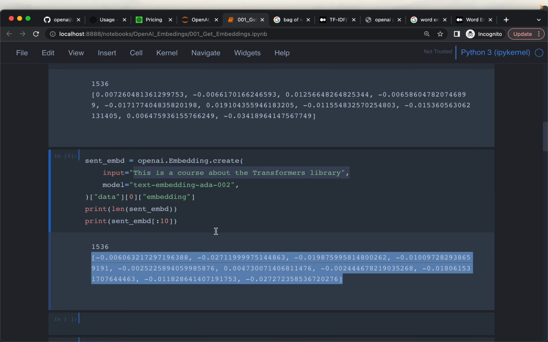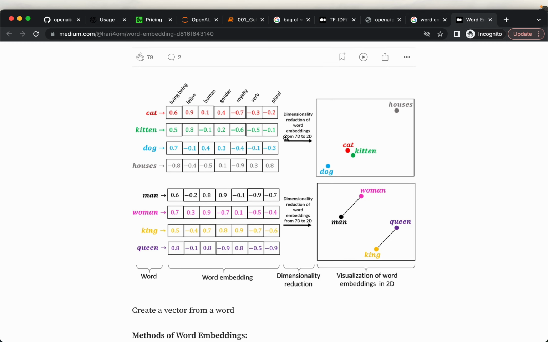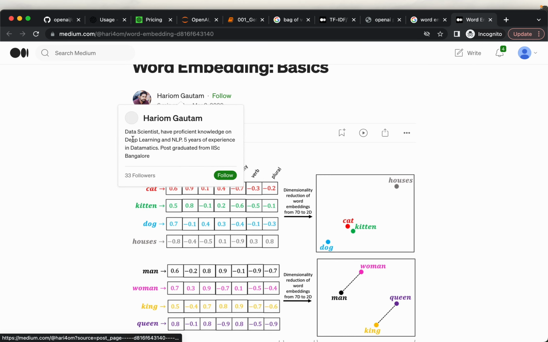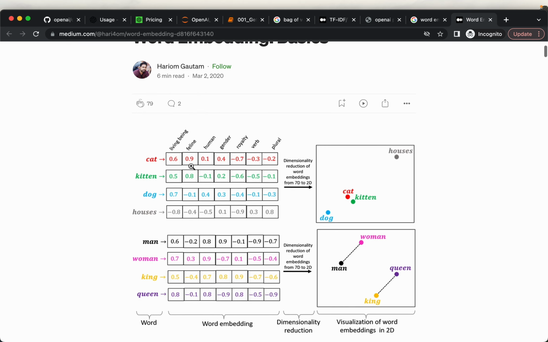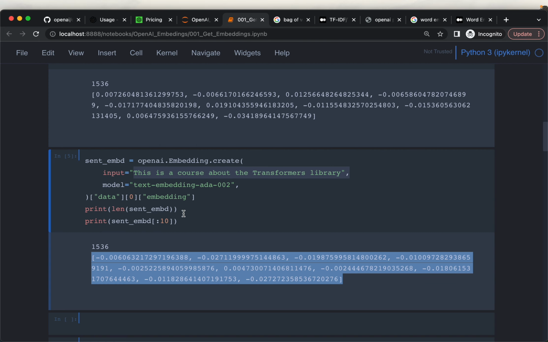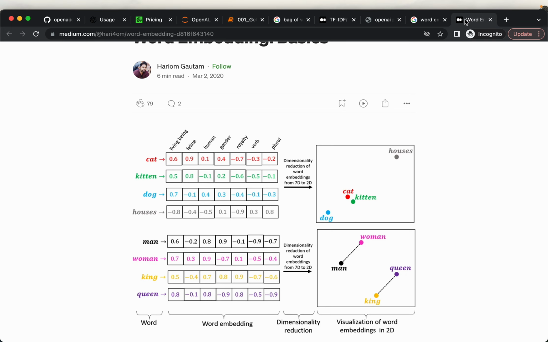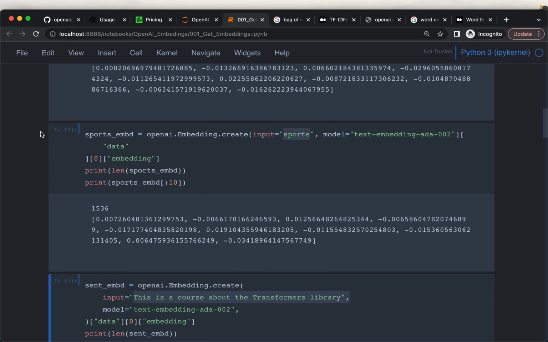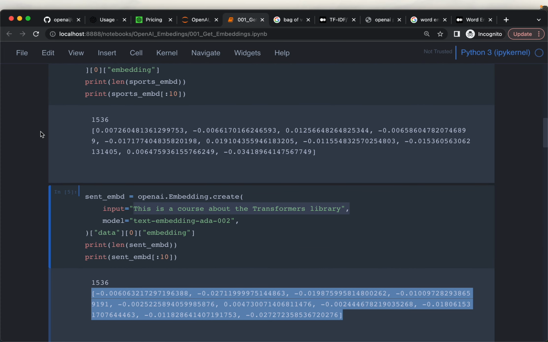In later parts of the course, as we saw from this diagram, thanks to Harimun Gautam for putting together a nice diagram, we will take our embeddings, the vectors of size 1536, and do some dimensionality reduction. We convert these vectors into simply 2 dimensions, and then we visualize them like here, so that we can see which documents sit closer to each other, and whether they classify correctly.